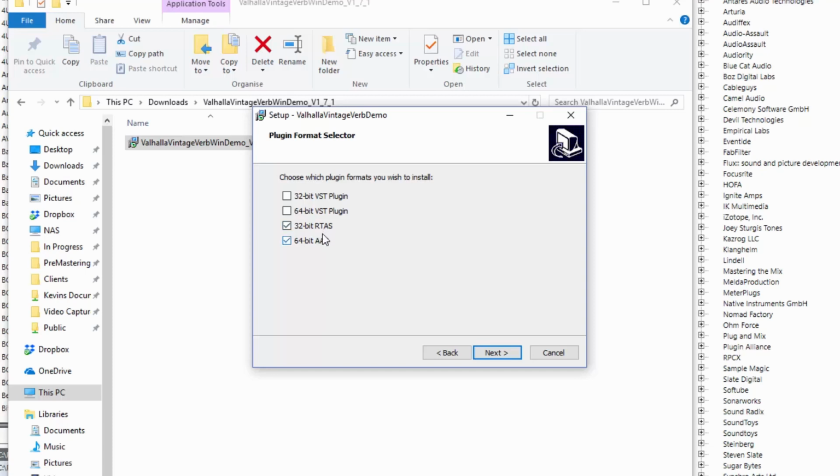Now, going even further than that, RTAS is only supported on the old versions of Pro Tools, right? That is the old standard that Pro Tools used to use. So more than likely, if you are fairly up to date and not using a really old system, you're going to be looking at 64-bit AAX as your install for Pro Tools. Now, if you run dual systems on your computer, so let's say I ran Pro Tools and Cubase, then I would install both the 64-bit VST and the 64-bit AAX, so that this one would work in Pro Tools and this one would work in Cubase.